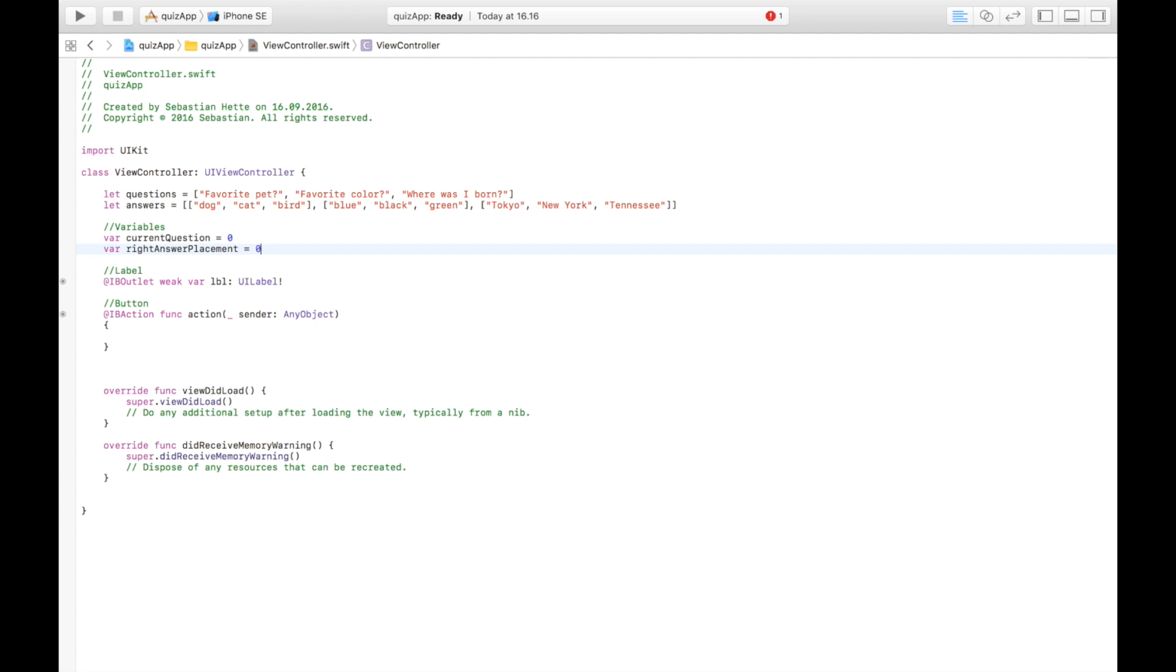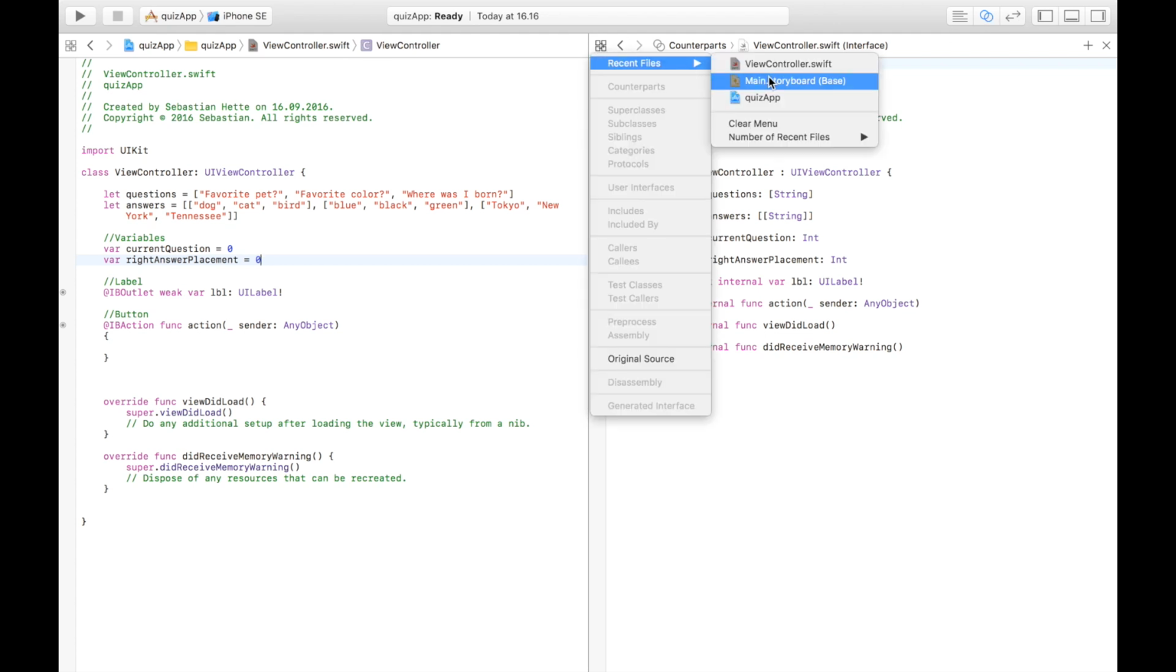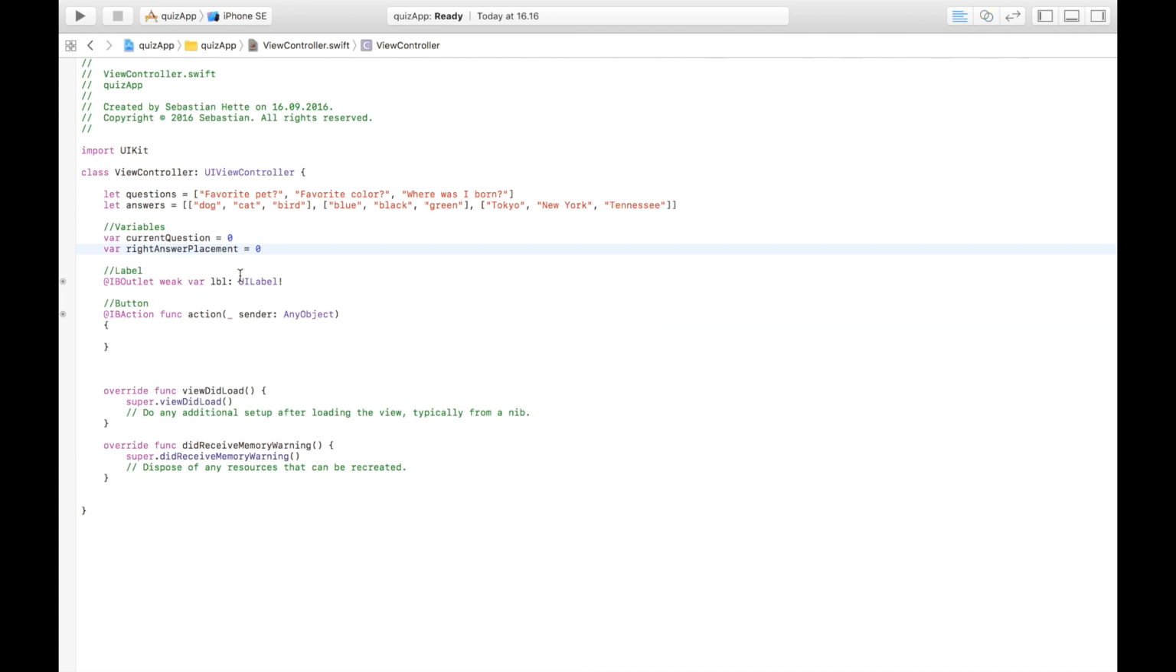This variable is going to keep track of where our right answer is located. So as you can see, we have 3 buttons, and this variable is going to keep track of whether that answer is at this button, or this button, so that we can compare the user's input with the right answer. So that's also a variable that we're going to need.